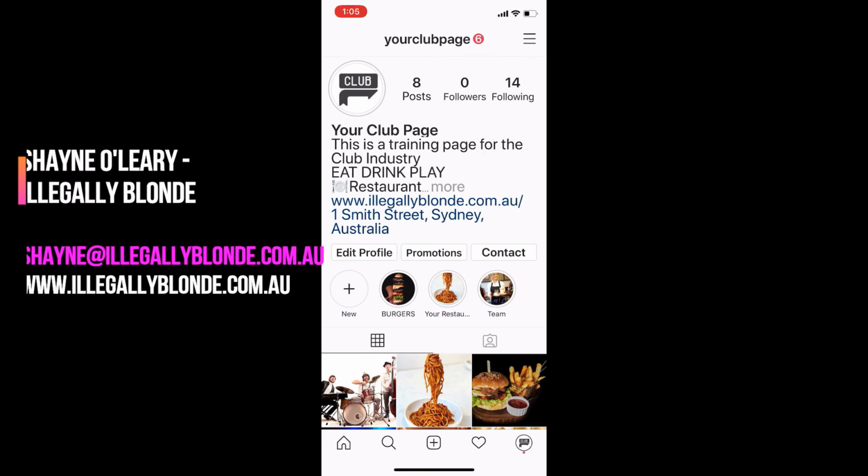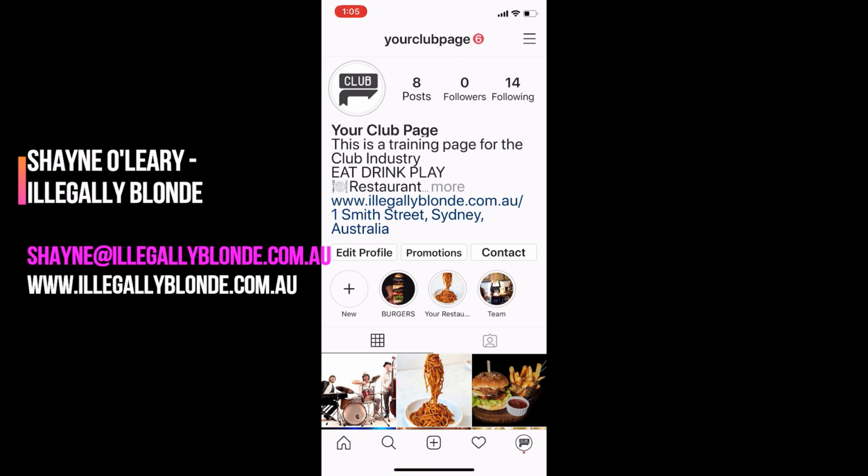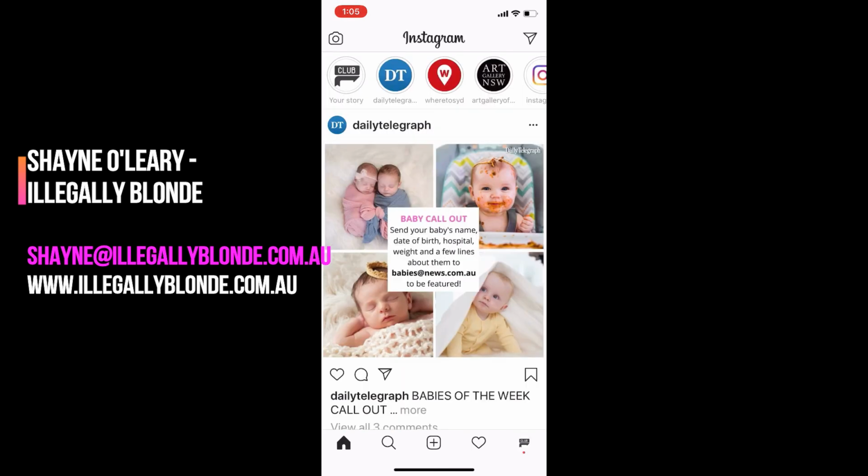And those highlights along the bottom there will change around as you update them. So use your highlights. Great way to use your story by adding photos, GIFs, music, and have your club stand out from the crowd.